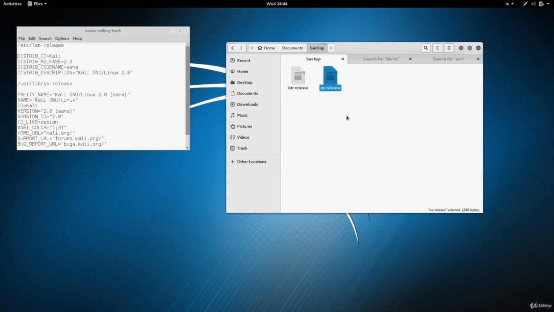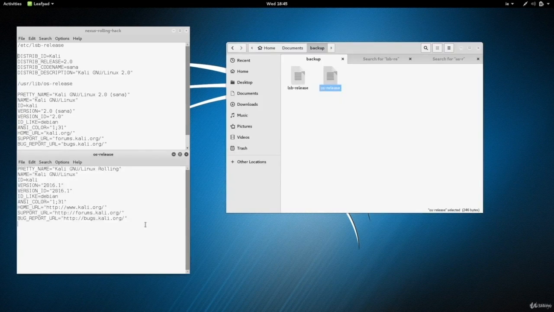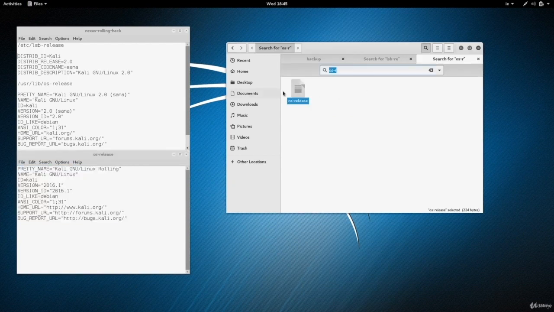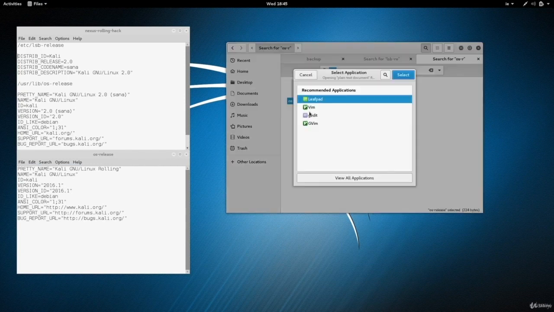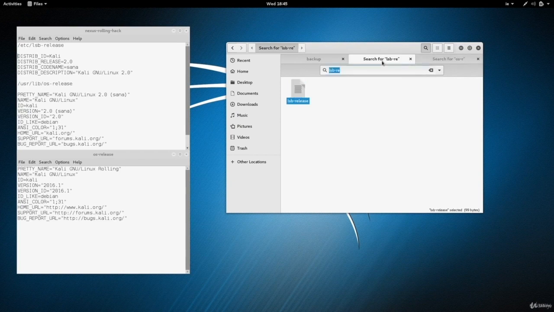So I'm going to go to my backup and I'm going to open these files. So we're going to do the OS release first. I'm going to copy it, and modify the existing one and make sure it's the same as it used to be, the rolling one. As you can see, it says Kali 2 here. I'm going to set it back to 2016. And then I'll do the same for the next file.